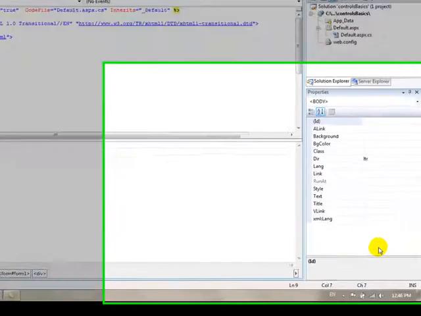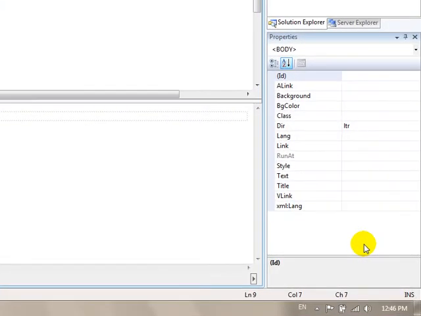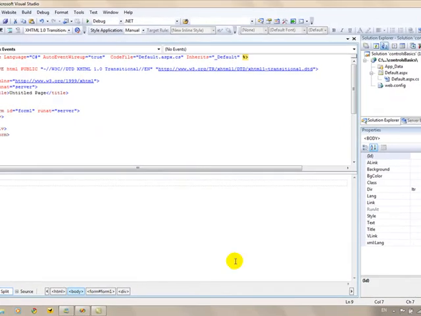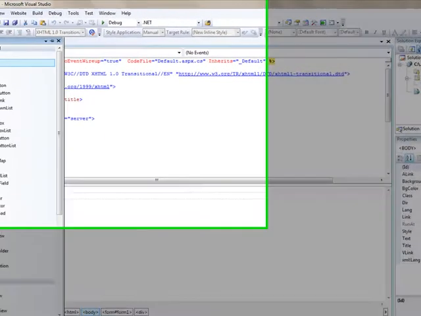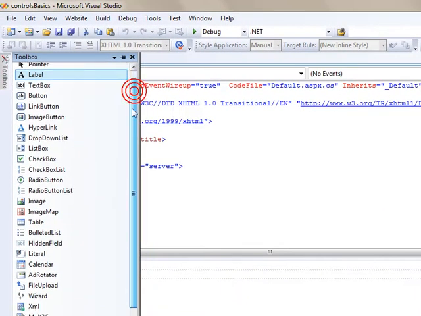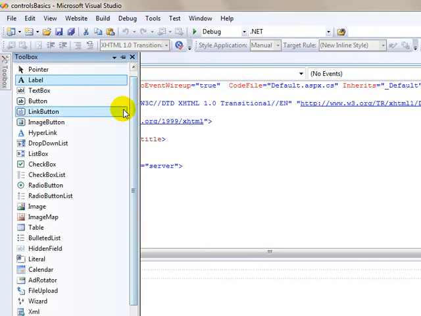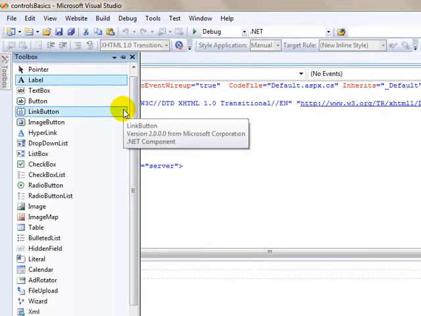In this tutorial, I'm going to talk a little bit about properties. A property is really just an attribute of an object. We have several objects at our disposal. As you can see here in our toolbox, these are all different controls, and those controls have attributes or properties.